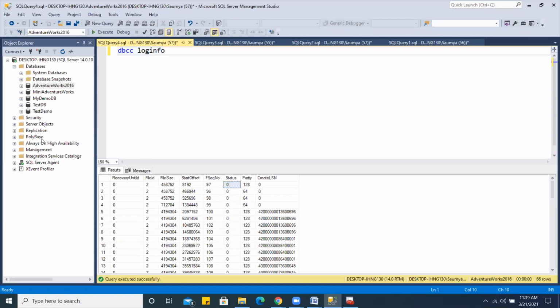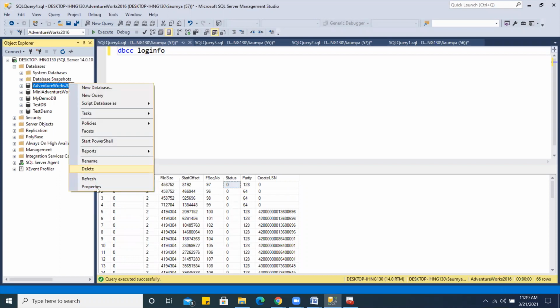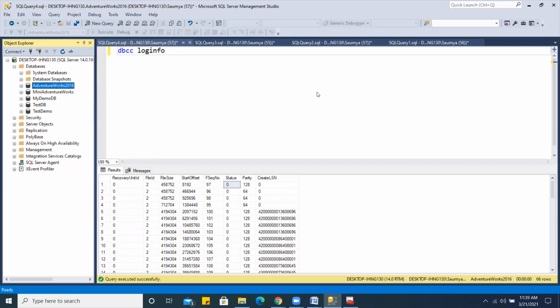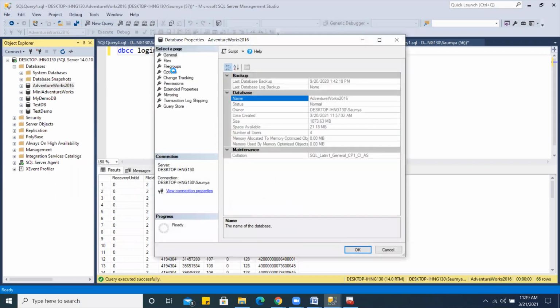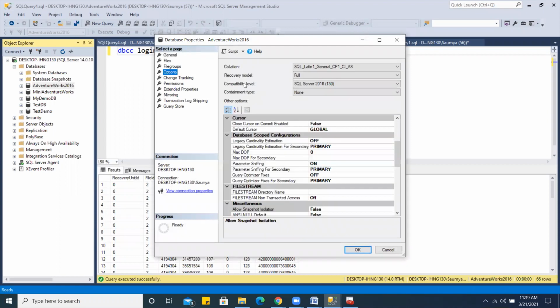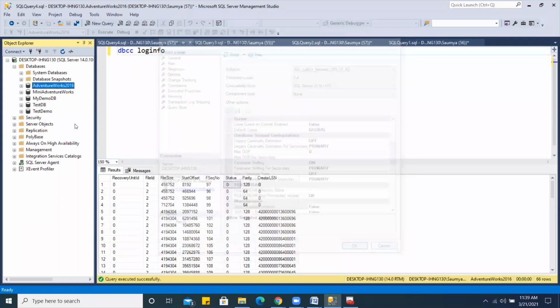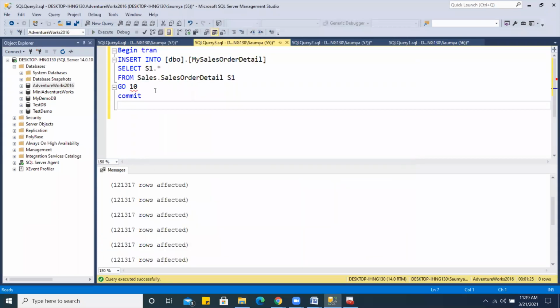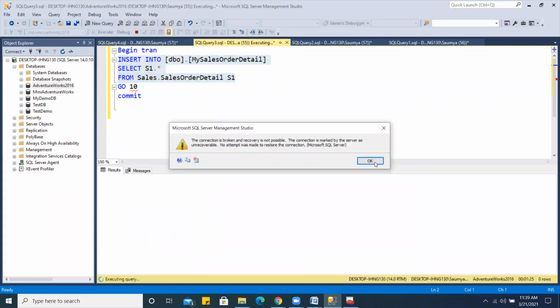Now, what I have done is change the recovery model of this database to full. Let me show you here, in options, the recovery model of the database is full now. Let us perform some transactions that we did earlier. Let us insert, for example, one by one. That will be somewhat faster.